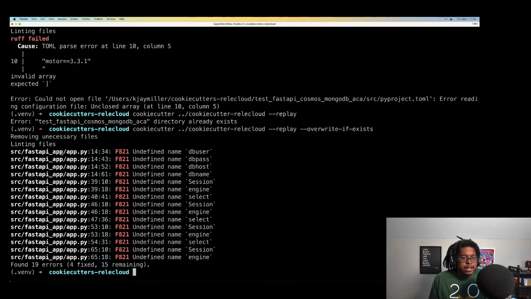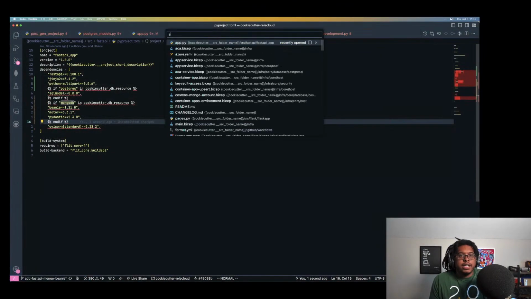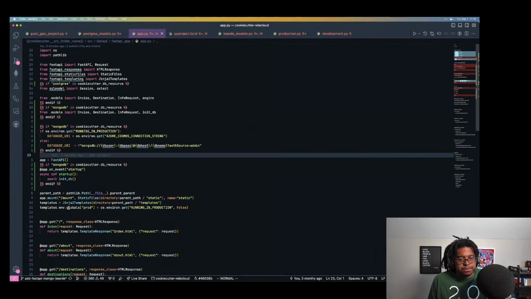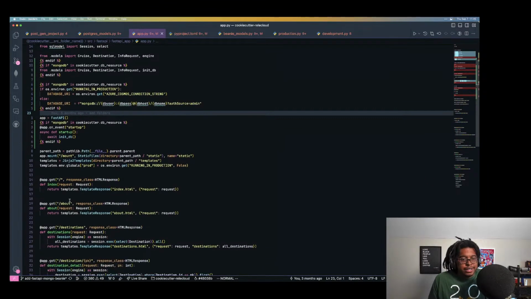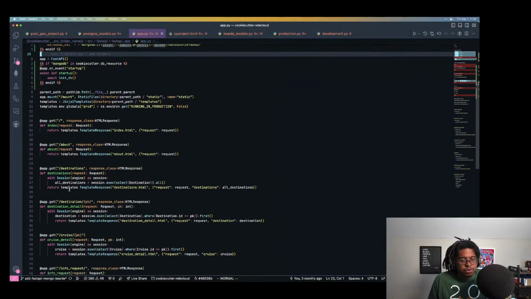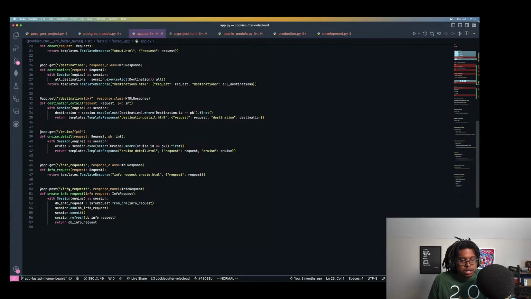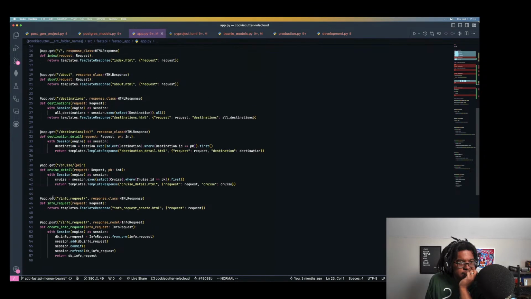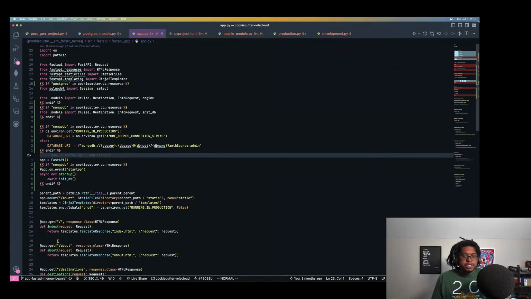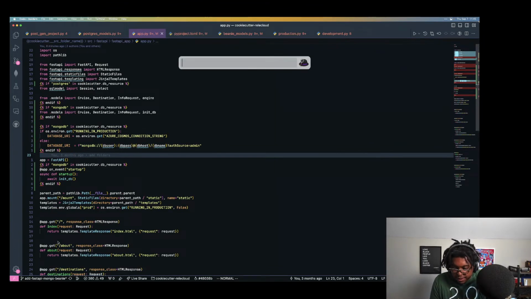FastAPI app.py. Cool. So that is this. This is still looking for, oh yeah, how does it handle, because you don't do session management with Beanie.